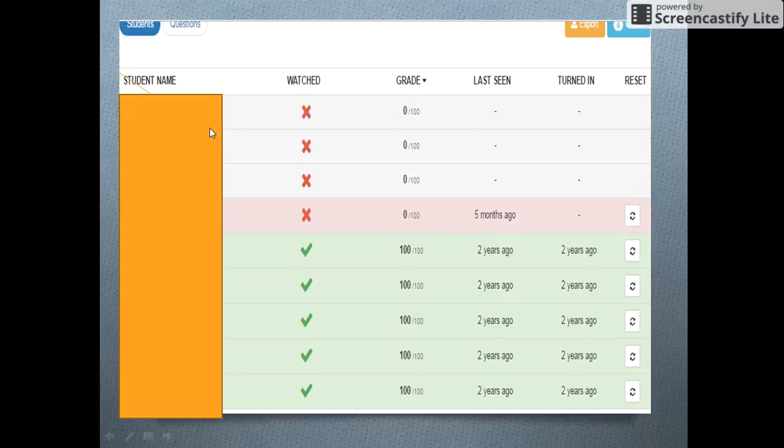Okay, so after the student takes it, I've covered up their names, but you can see if the student watched it. You can see what their grade was. Okay, or you can reset it if you want the student to do it again, over again. You can also export this, okay, if you need to do that.